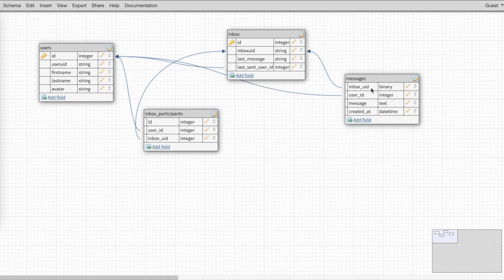So this is how you will store all of your messages for that particular inbox UID thread. And then obviously each message is connected with one user, so we can pull the user ID, the message, and created at. So let's go back and understand how we will pull back information from the APIs.